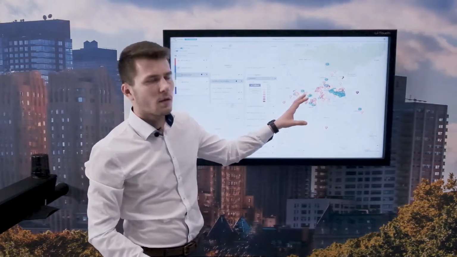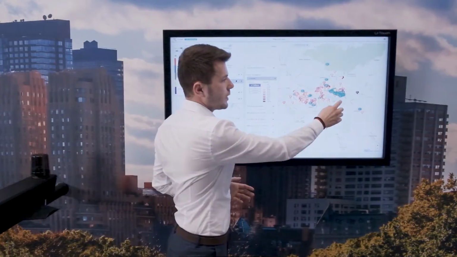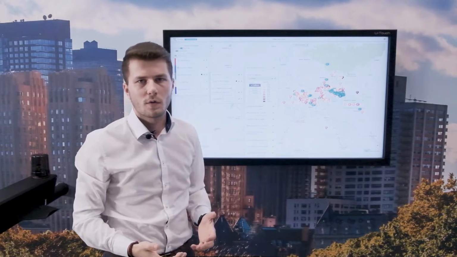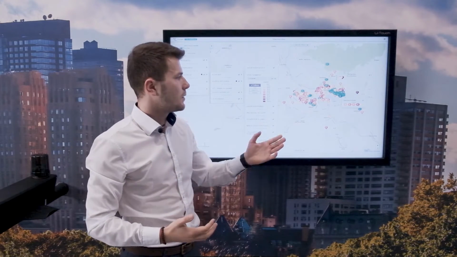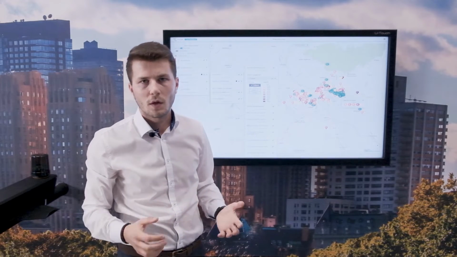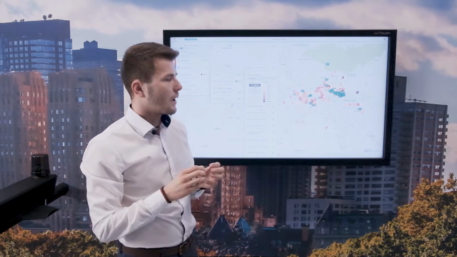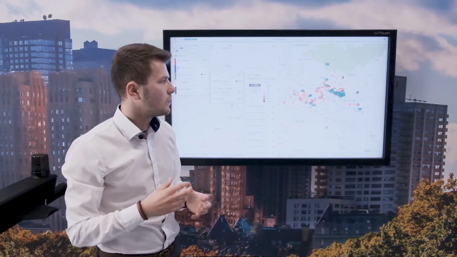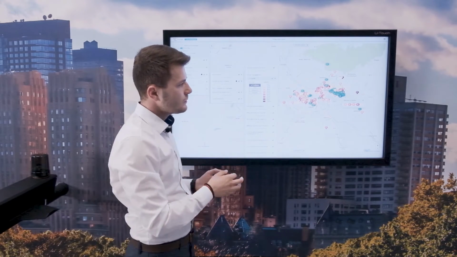Here on the map I see the particular bins, or I can see also so-called clusters. Cluster means that it's a place where I have, in this particular situation, 5 bins in one place. So I see it on the map as a cluster to simplify the view.